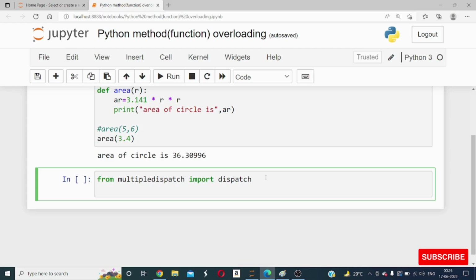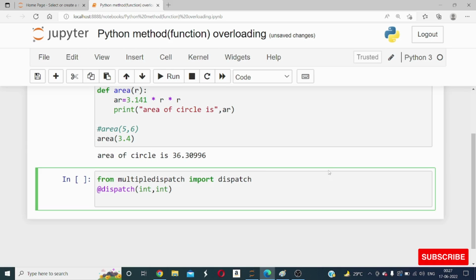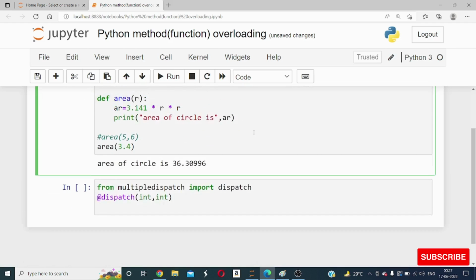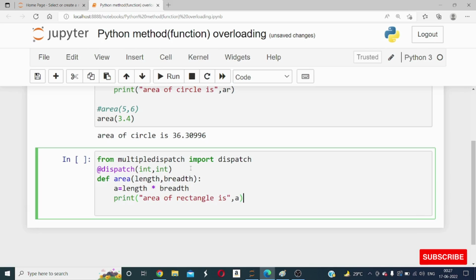So what is the purpose of a dispatch decorator? Just I will show you. How will I represent a dispatch decorator? At the rate dispatch, within brackets, I will explicitly specify the type. Then I will define the function. Now this function definition I simply copied and I will paste here. So the dispatch decorator is used to select different implementations of the same function.